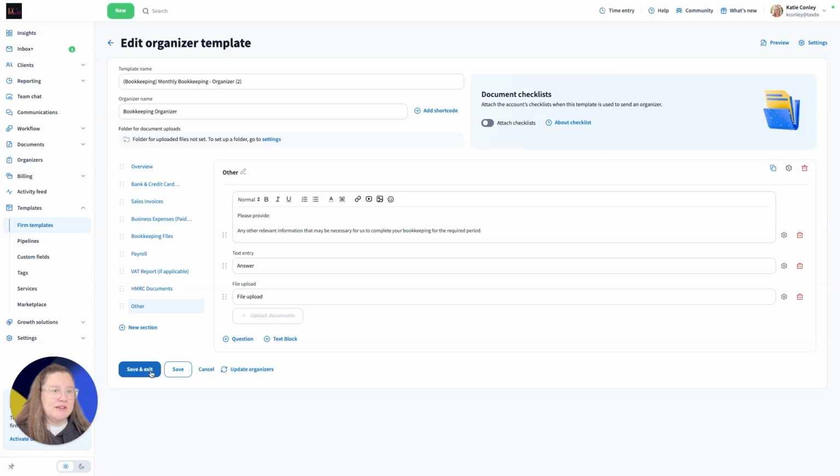I'm going to go ahead and click Save and Exit. Again, you can add any new sections you need to, or delete any sections that you will not be asking for documents for. Go ahead and click Save and Exit.